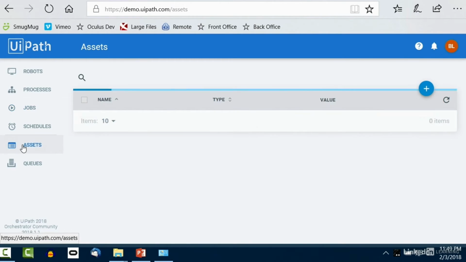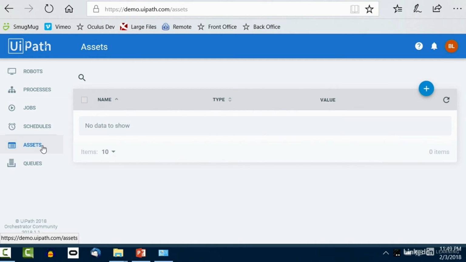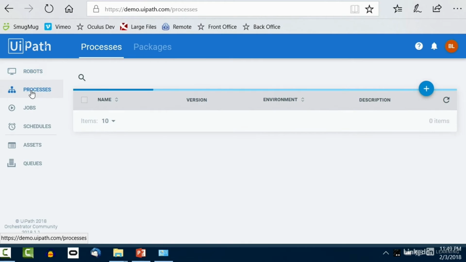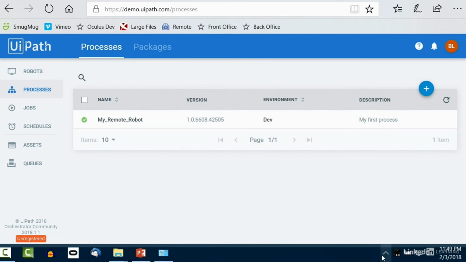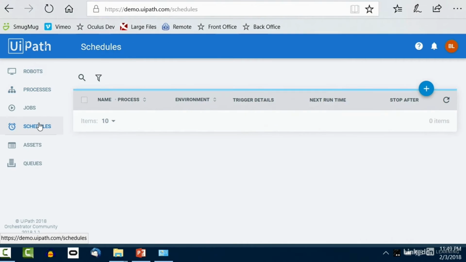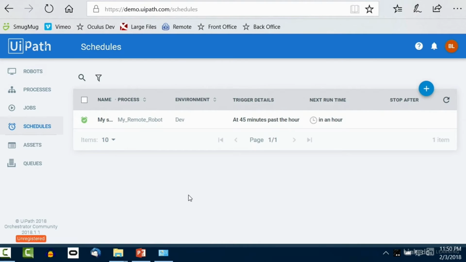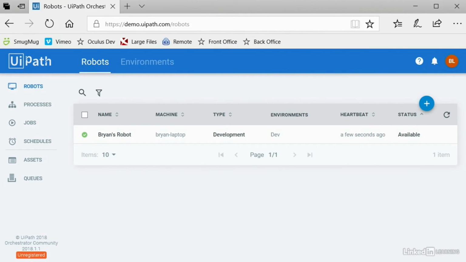I'll talk about assets in a future video because they're very handy as well. But as you can see, creating robots, creating processes, and then running them as attended robots or scheduling them could not be easier.